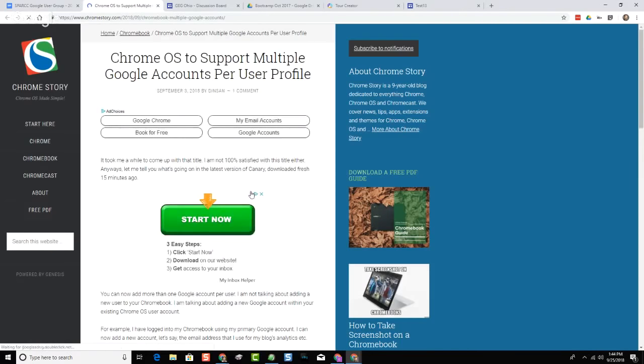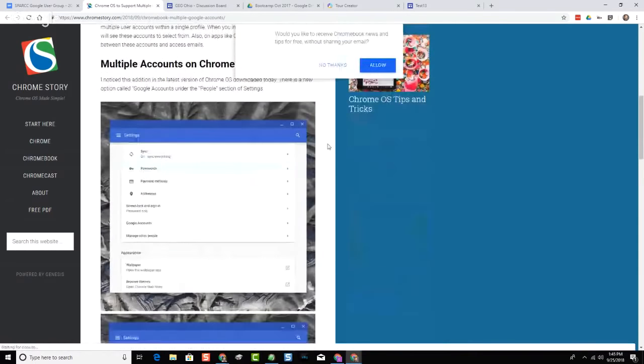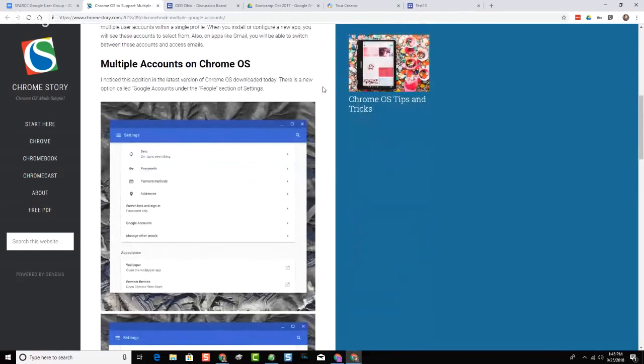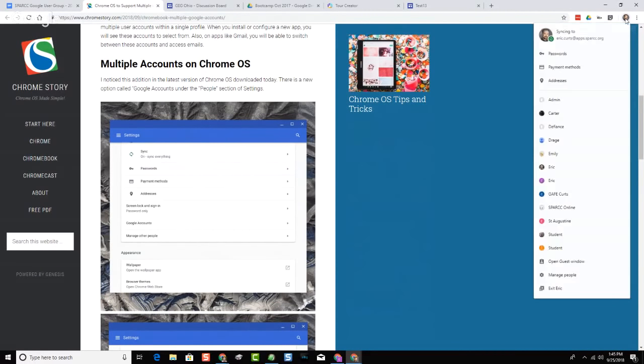You may say, well, what do you mean by that? Well, here's the idea. I have loads and loads of accounts, because I work with 30 school districts in my job, and I train with other schools. I don't want to have all of those accounts signed in at the same time in Chrome.